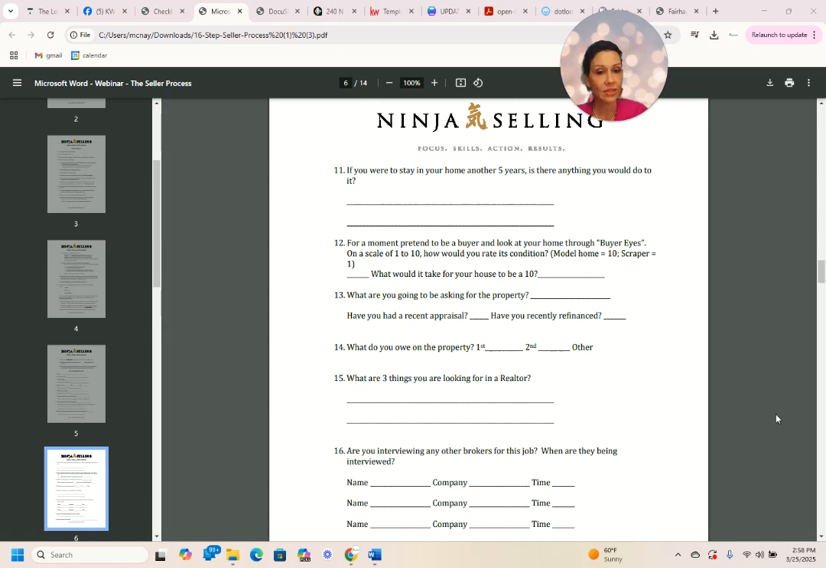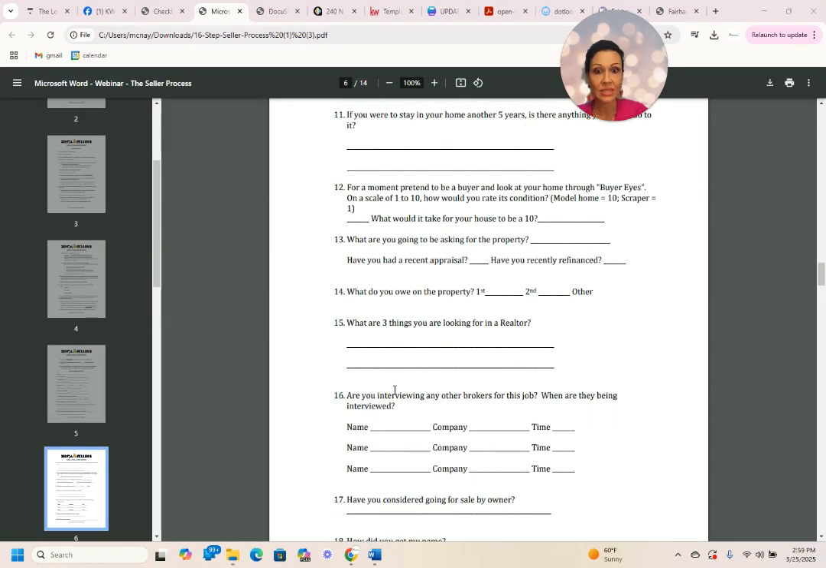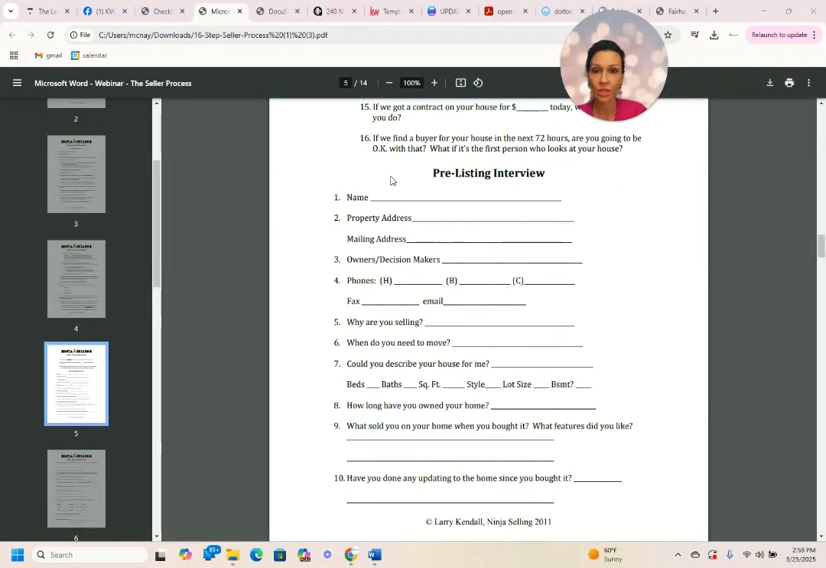And then the three things that you're looking for in a realtor, you're not going to address these things now. You're going to address these things during the listing consultation, which is after we get our CMA together and our listing documents. So ask these questions over the phone and then set the appointment. At the bottom of this is set the appointment for the listing presentation.